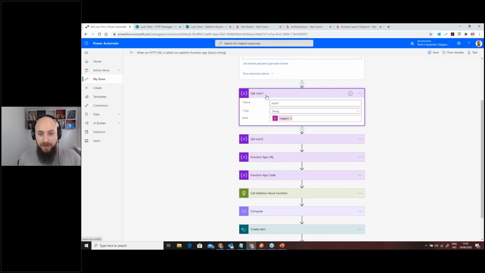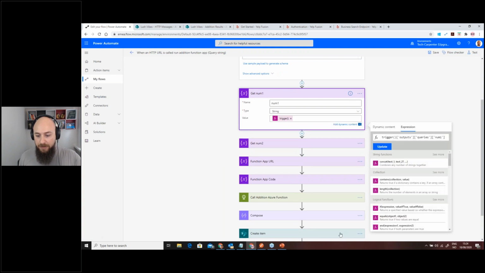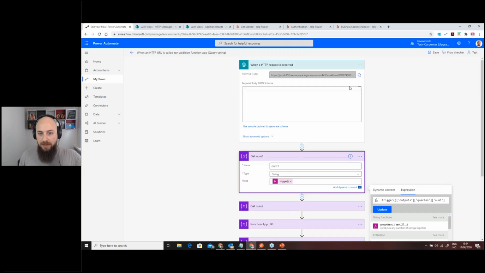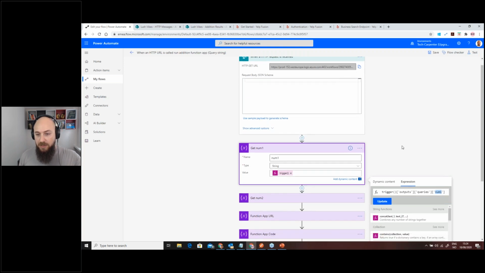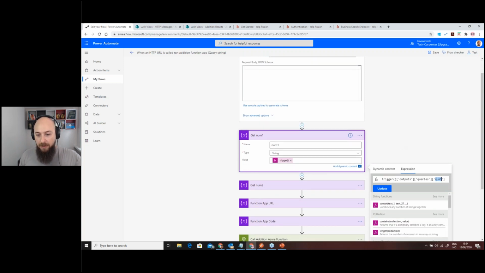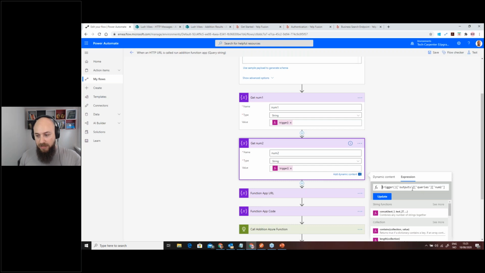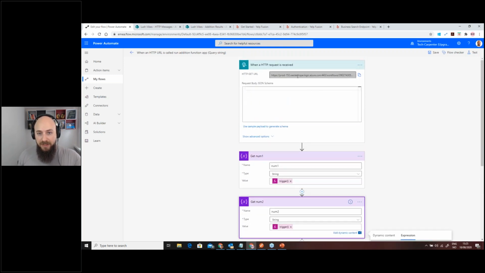And inside of the get number one, which is the trigger, notice what we have here. So in this one, we have outputs. I'll just move that to the side and bring that again. Okay, so notice here that we have a trigger, which is the trigger connector, and then we have outputs, and then queries, and then num1. So this string of the URL is expected to have num1 as a query string in the URL. And it does exactly the same for num2. So it's outputs, queries, and then num2. And this is how you extract the queries from the HTTP request if you're doing that with Microsoft Flow.